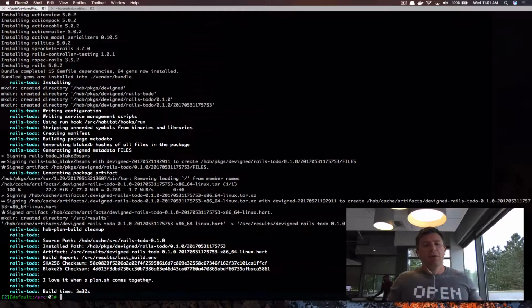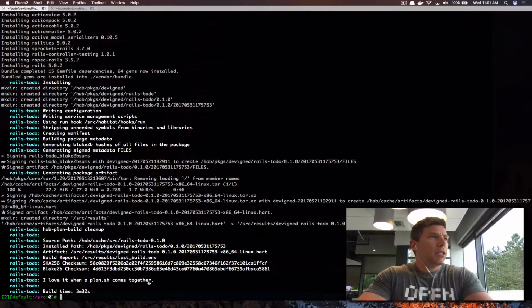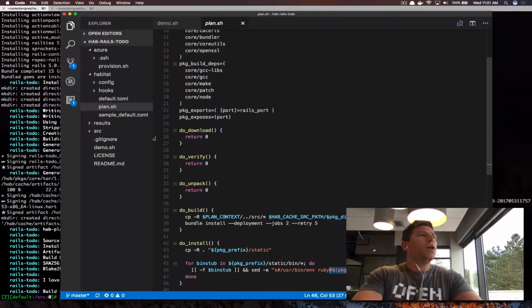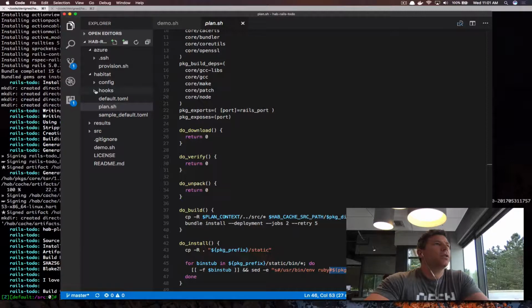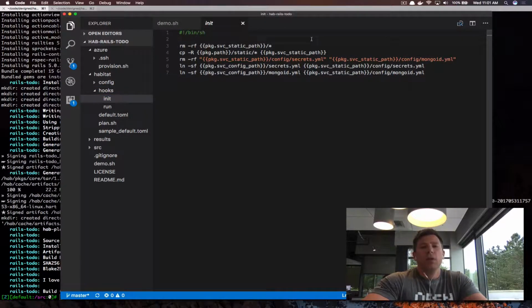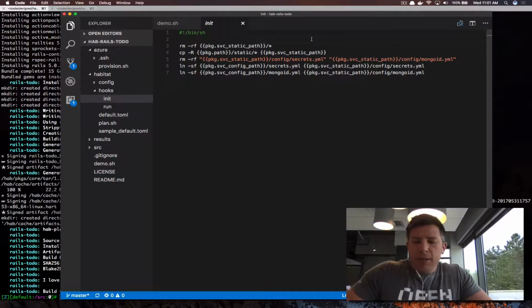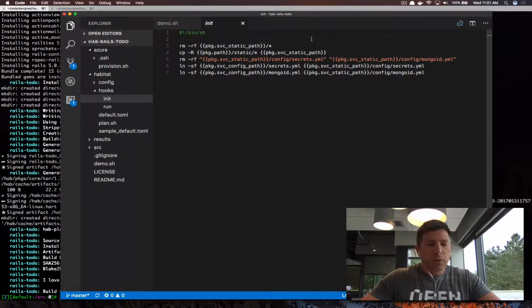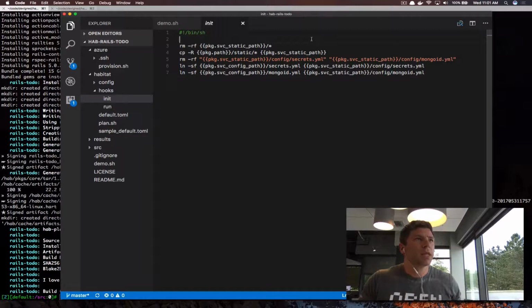Okay, so we have this artifact. Habitat, when it goes to actually run the app, we have these things called hooks. And the init here runs when the topology first builds. So Habitat has the idea of topology. We're only going to be putting out a single service, but really it's meant for running an entire topology of services.